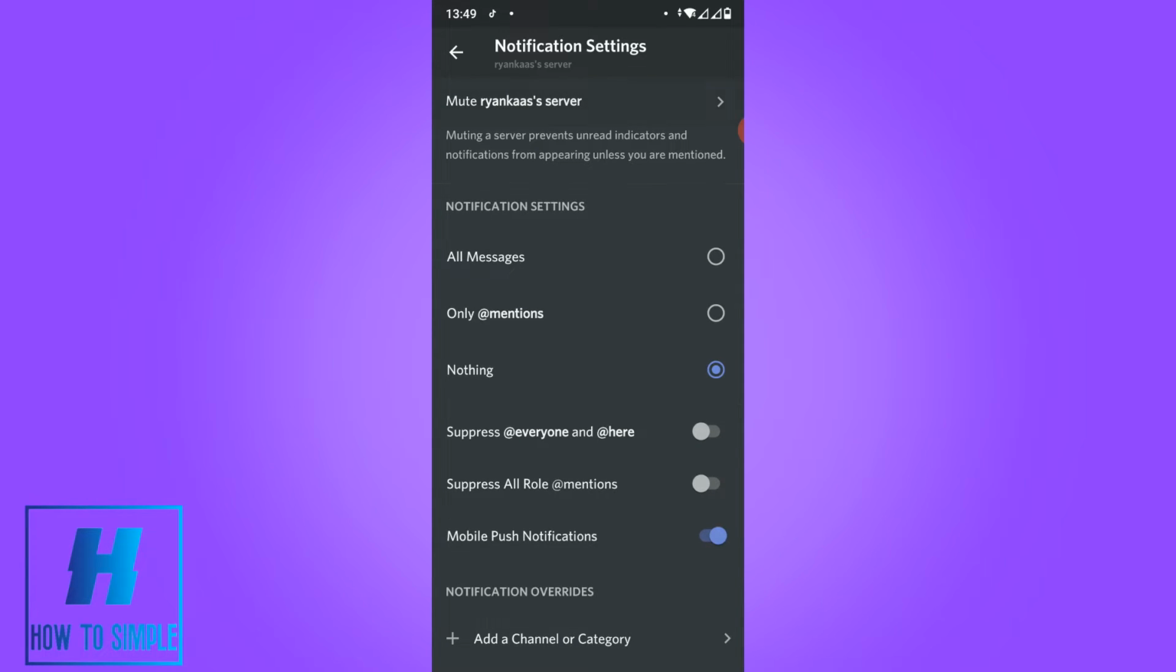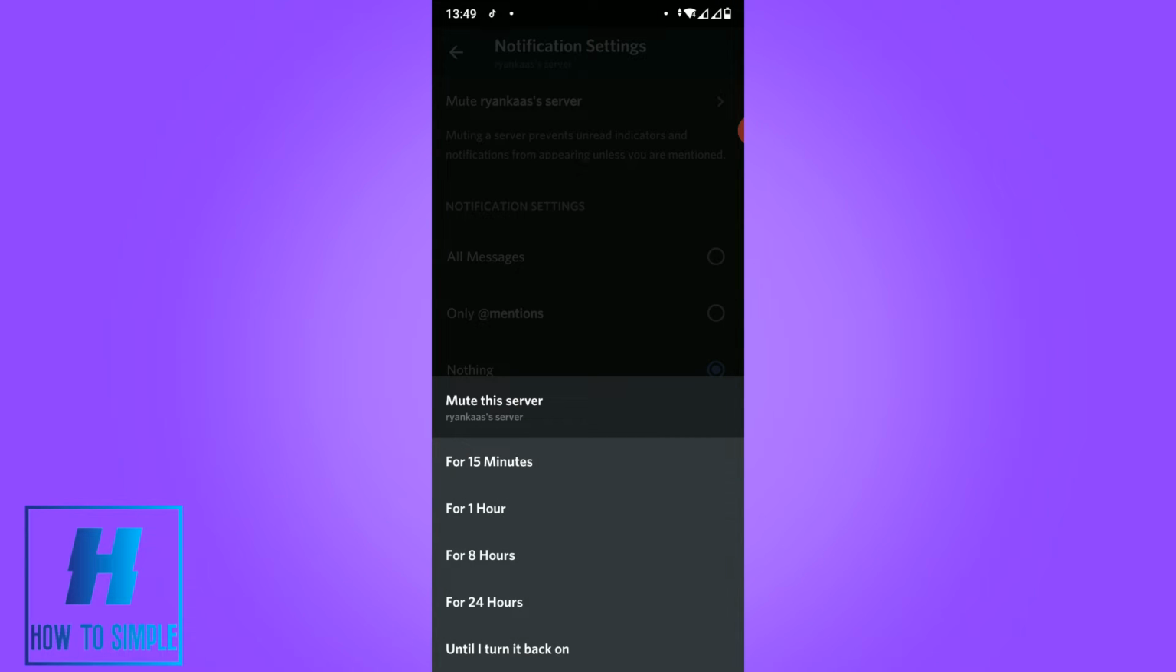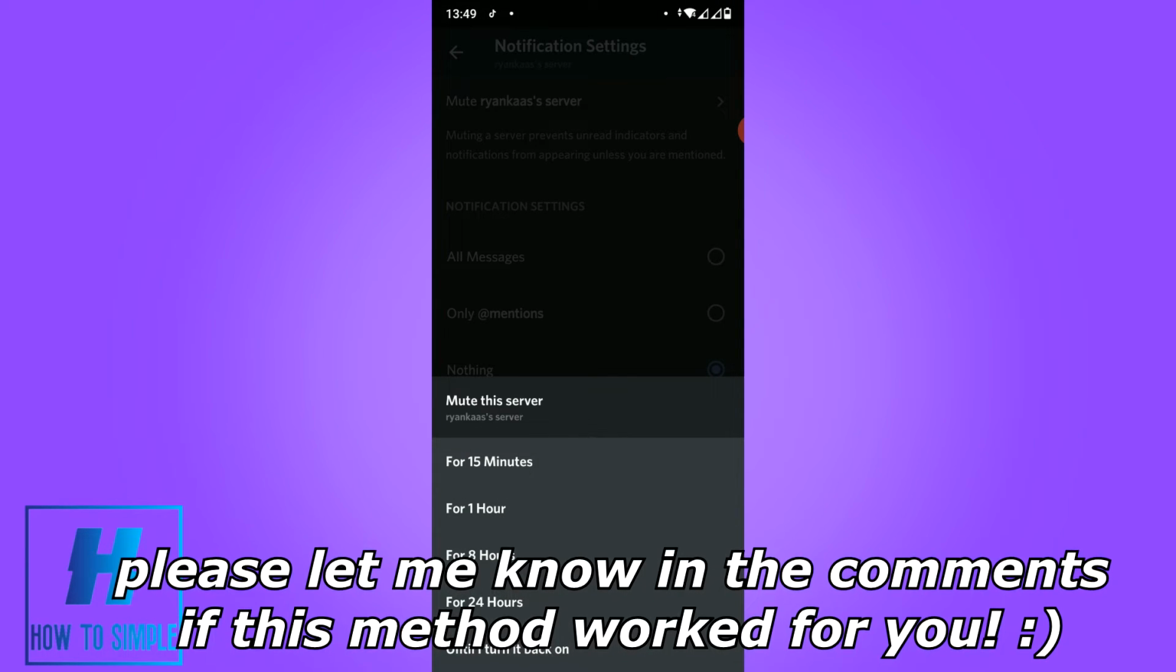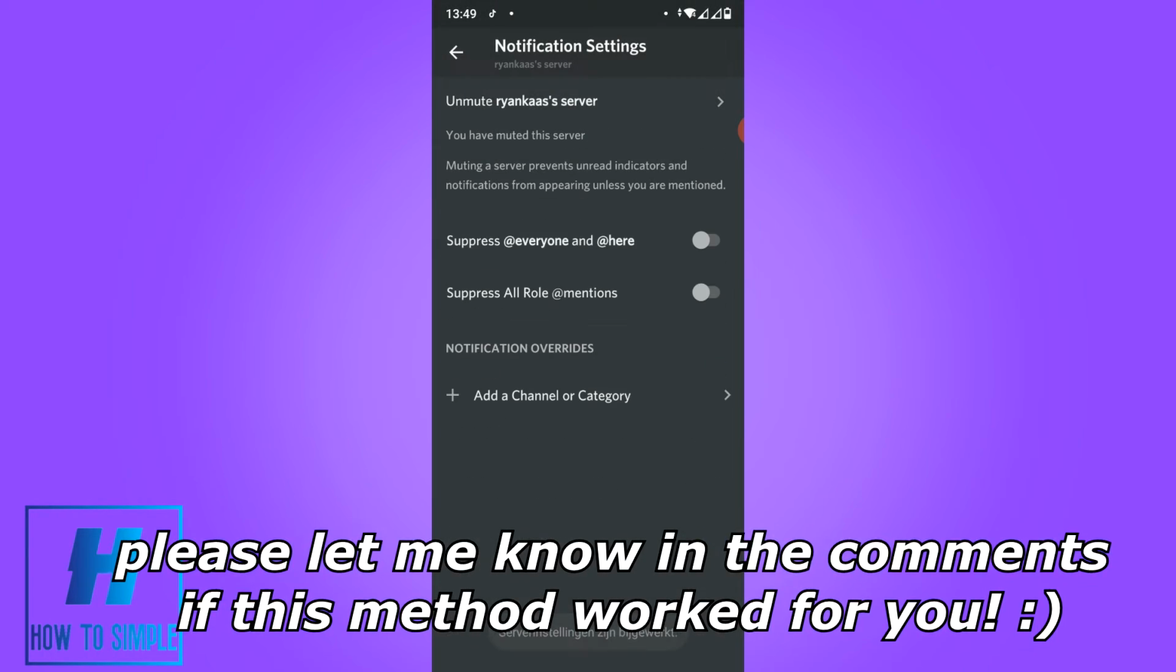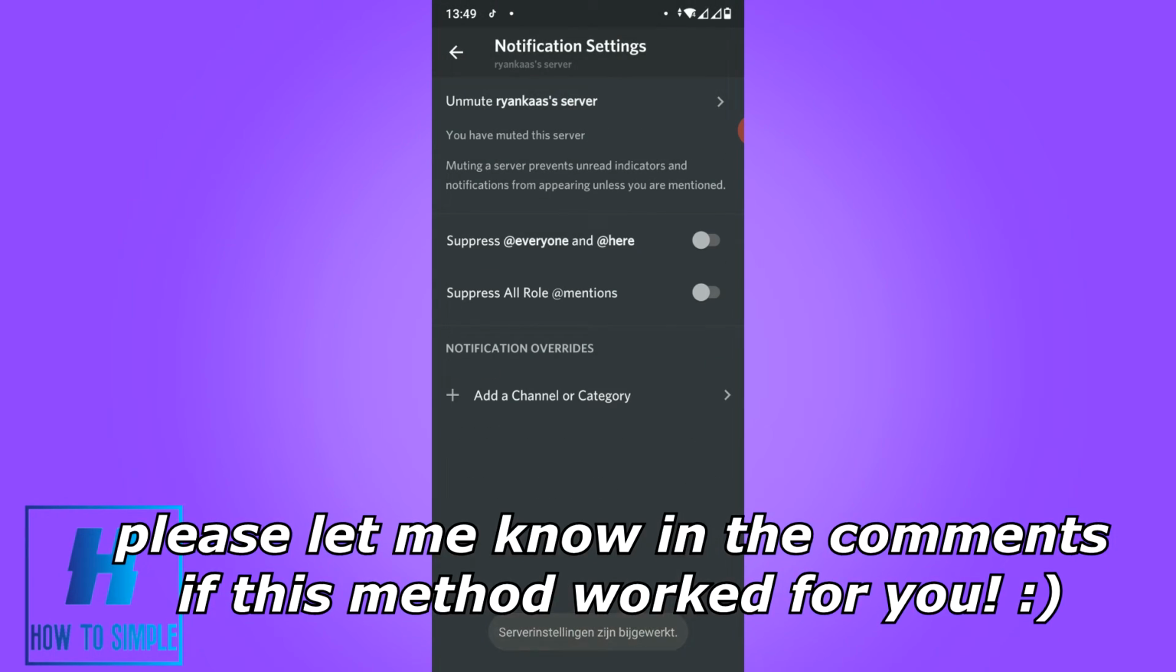You can also go up to see mute Ryancast server. You can hit this, then you can mute the server until I'm back on. Hit this, and now you completely muted the server.